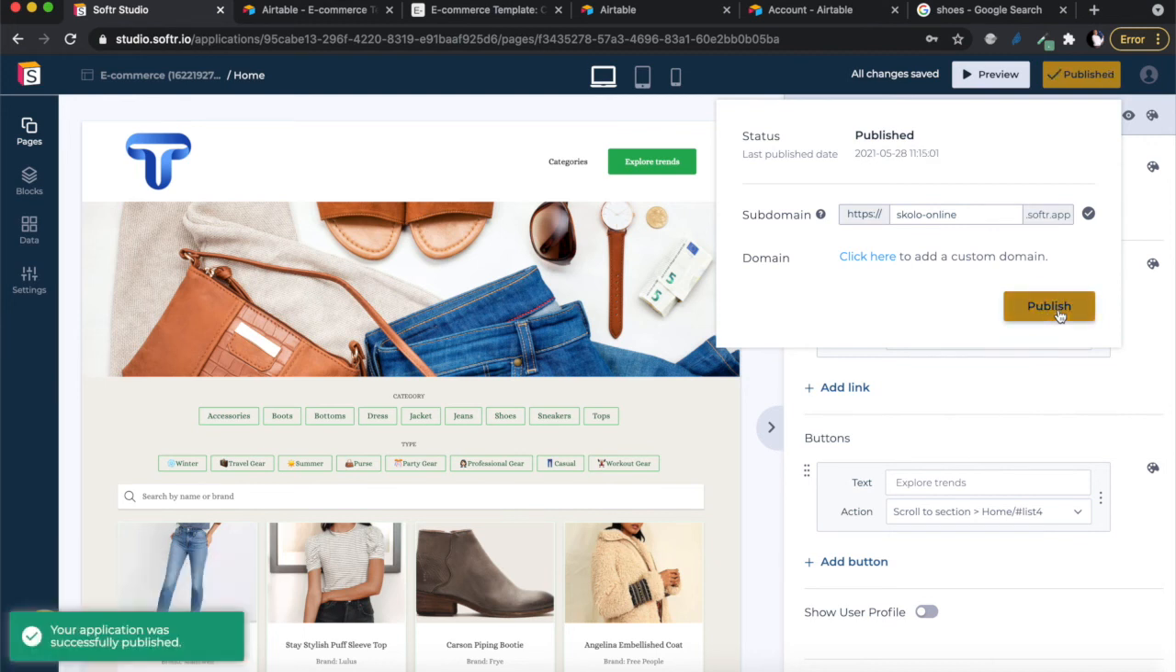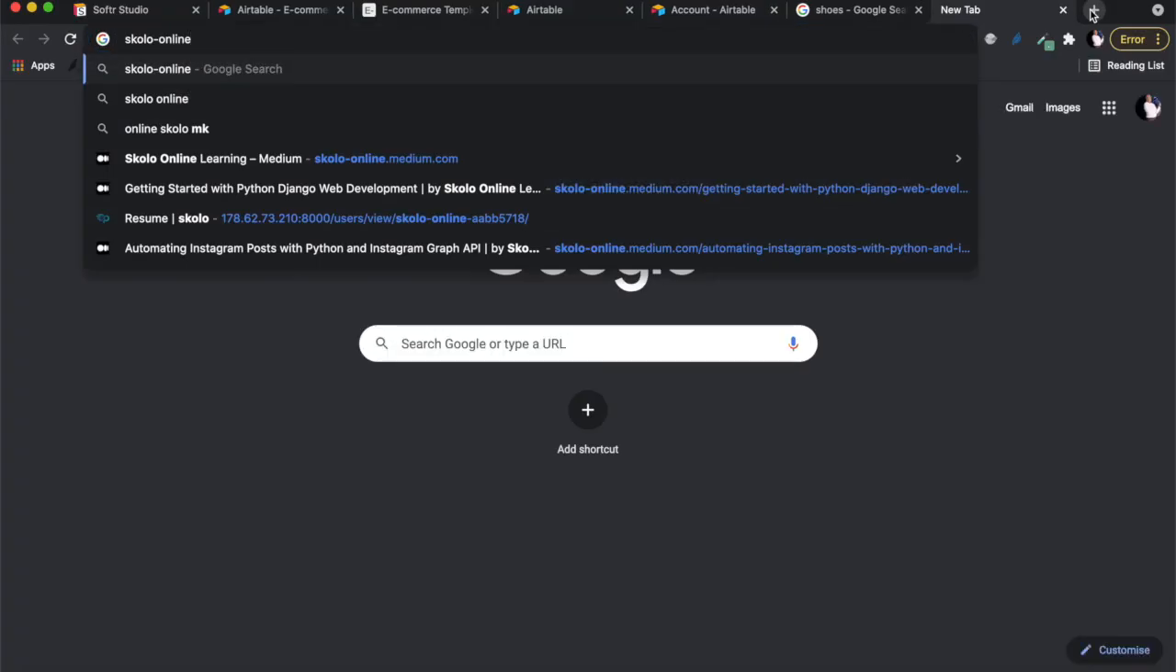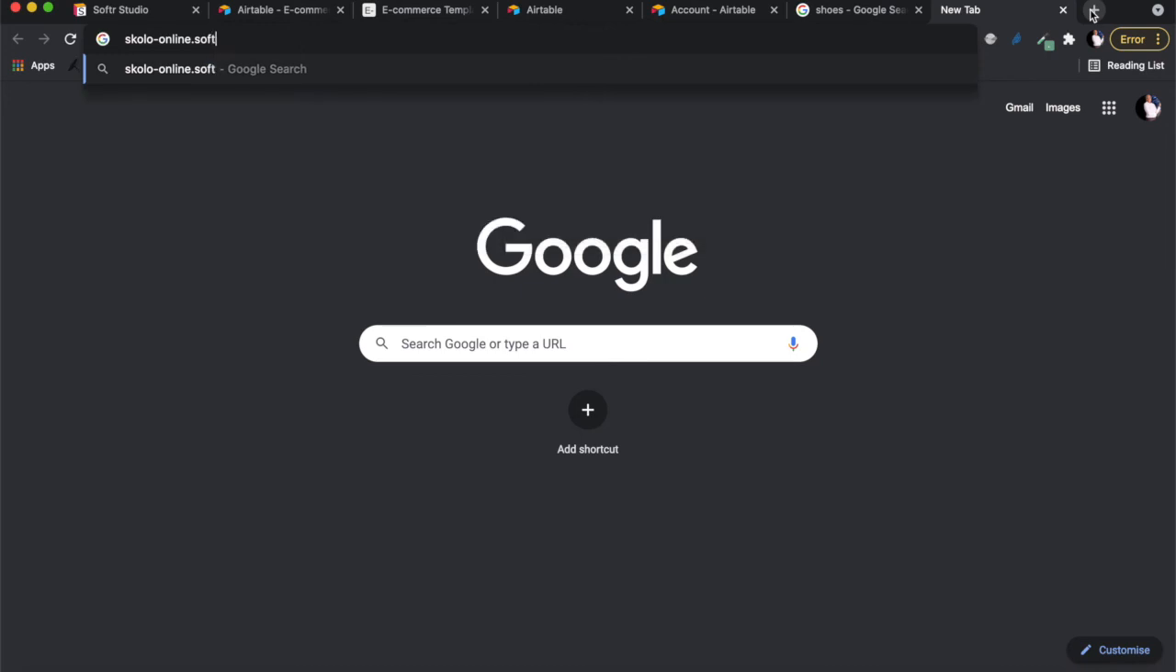Let's see. All right, so my application was published. I should be able to view it. Click. Okay, I'm not adding a custom domain. I just want to see it live. So I'm going to go and find that. What is that domain again?